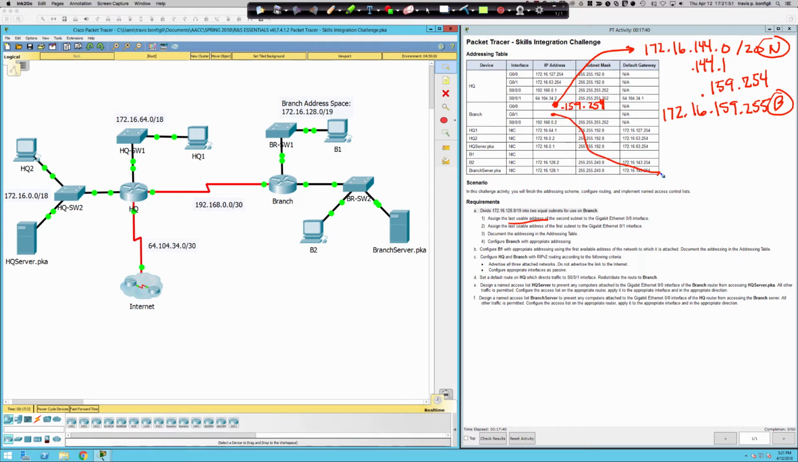Let's drag down here. Gig 01 says use the last usable address of the first subnet. All right, the first subnet, 172.16.128.0/20. I know my first usable, that's easy, 128.1. But now the question is, what's the last usable? Well, I already know the second network. Remember, this is network number 2 here, and this is going to be network number 1.